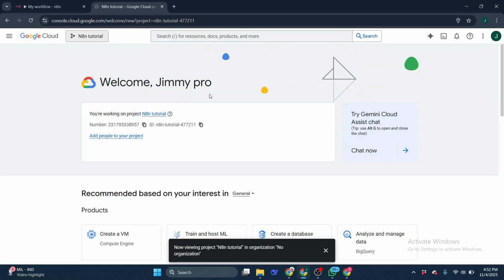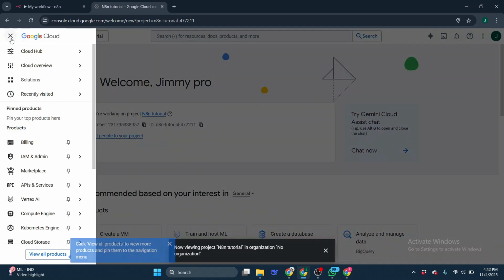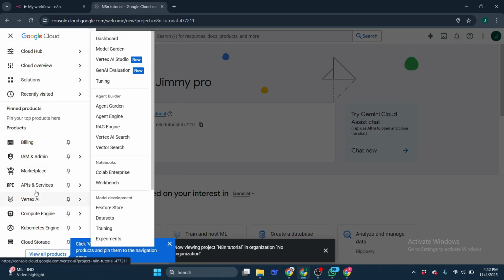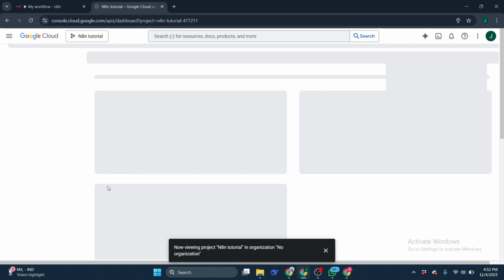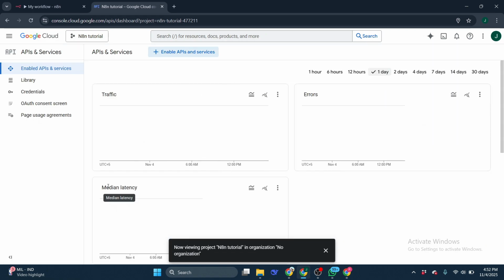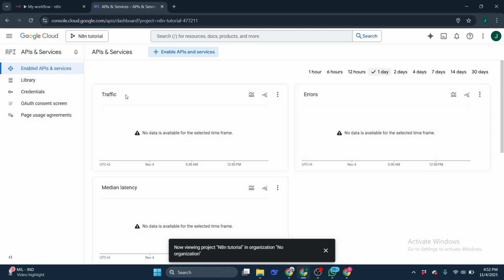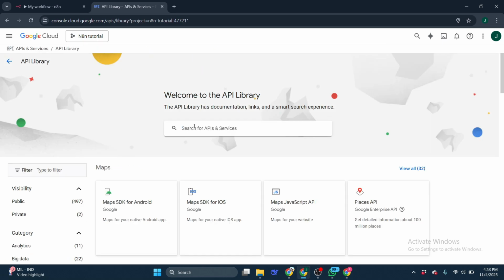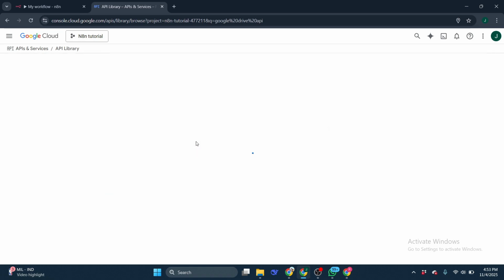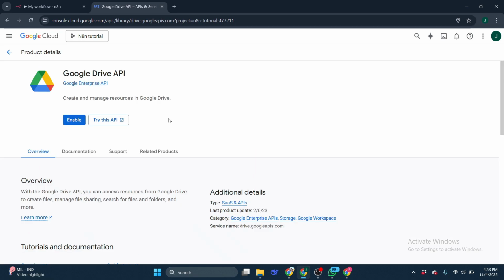Next, open the sidebar menu again. If it's hidden, click the hamburger icon at the top left to reveal it. From here, go to API and Services and choose Enabled APIs and Services. Then click Enable APIs and Services. Now in the search bar, type Google Drive. Click the Google Drive API and then click Enable. That activates the Drive API for this project.